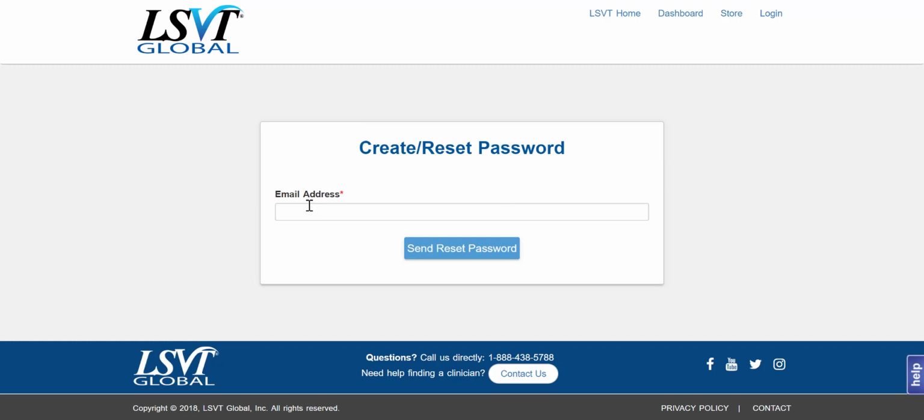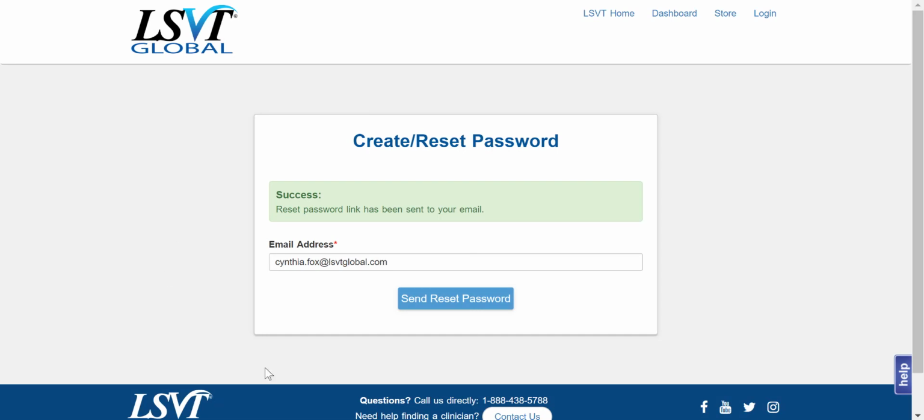Click Reset Password. Enter your email address that is associated with your LSVT Global clinician account. If you do not know that email, please contact us at info@lsvtglobal.com and we can let you know. Do not create a new account, as none of your old information would be associated with the new account. Click Send Password Reset, and a link to reset your password has been sent to your email address.